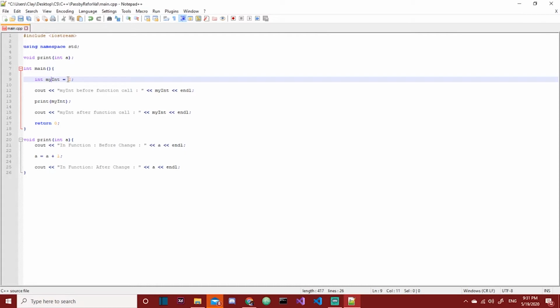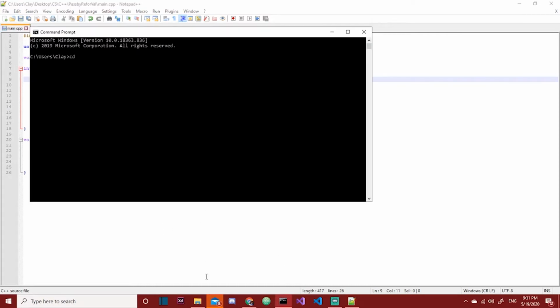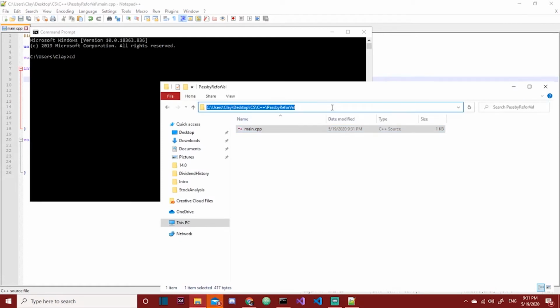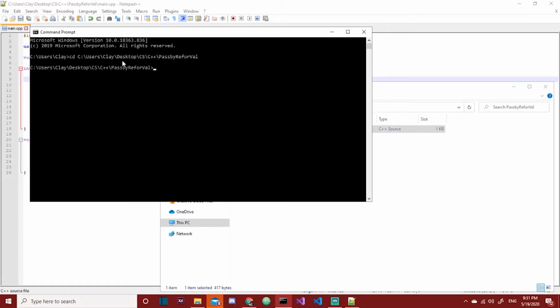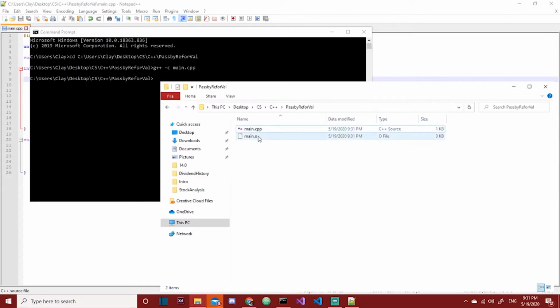So let's go ahead and run this code. How we're going to do this is with the command prompt, we'll change directories to our file location. So there we go. And now we're going to use the MinGW compiler. So we'll do g++ -c for compile, and we'll pass in the name of the file. Now once this finishes, we'll see that there is an object file in our actual folder here. Okay, there we go, and you can see there's our object file, which we've talked about before.